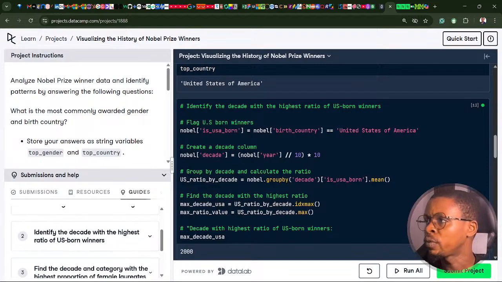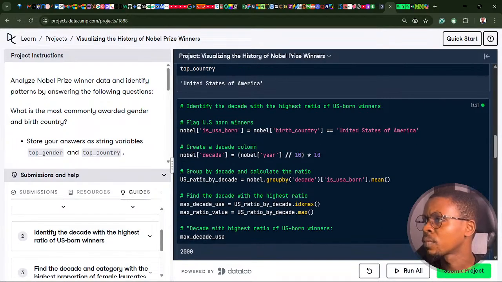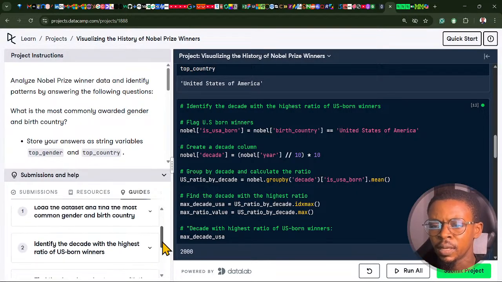Identify the decade with the highest ratio of US-born winners. They're saying identify the decade with the highest ratio of US-born winners. So the first thing we need to do is calculate the proportion of US-born winners per decade. We're going to flag for US-born winners in this case. So is_US_born is Nobel birth country equals the United States, which is correct.